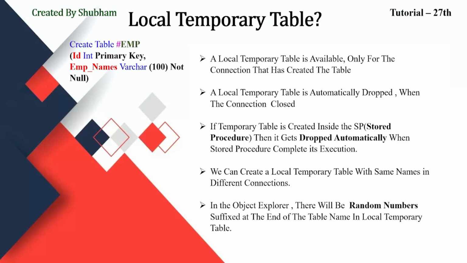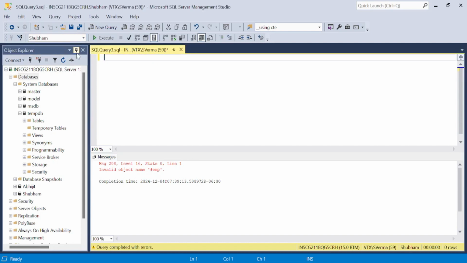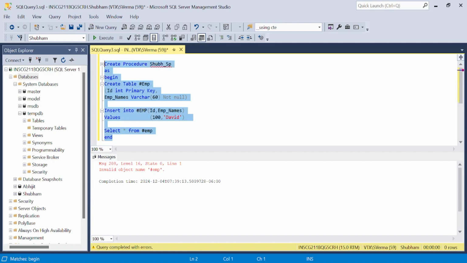So let me go back to the SSMS screen. Firstly, let me remove this query from here. For creating the stored procedure, we have to use the create command. Under the create command, I need to write the keyword procedure, because I want to create a procedure here, and simply define the name of the procedure. Let's say shub_sp, and use the stored procedure syntax, which is as, begin and end. After this begin keyword, I can store any long query. I have already copied the query of creating a table and inserting some values, so let me simply paste it here. Let me select this query and hit execute.